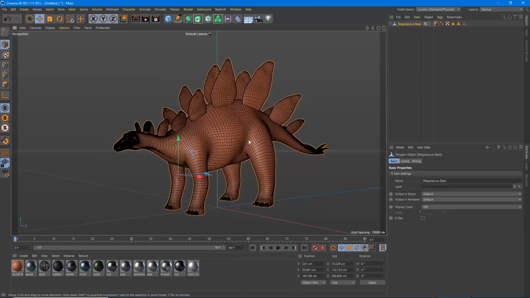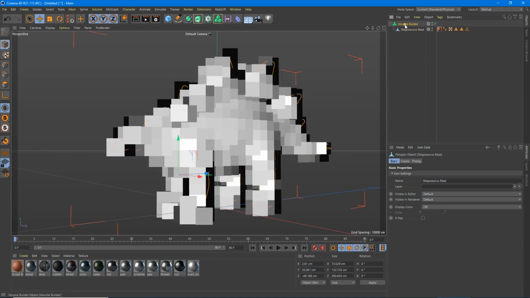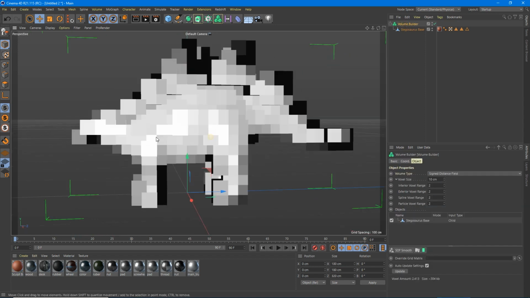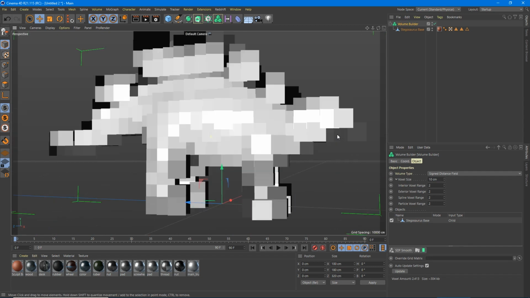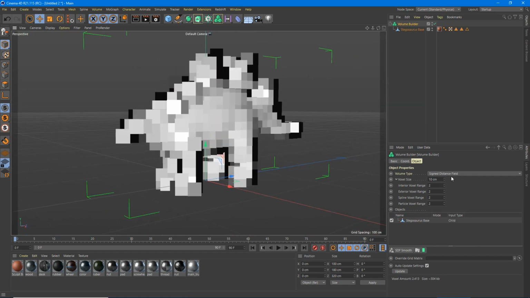And so here we go, we've got this, and we're going to go to Volume Builder. As you can imagine, we're going to drag this into the Volume Builder, and instantly we get this really weird 8-bit Stegosaurus. And basically this is determined by the voxel size.